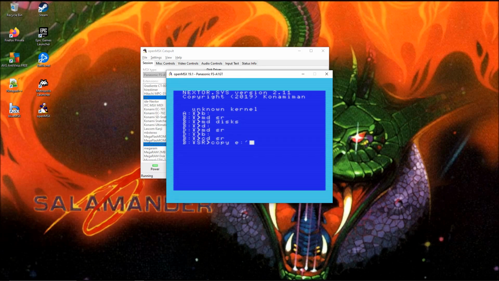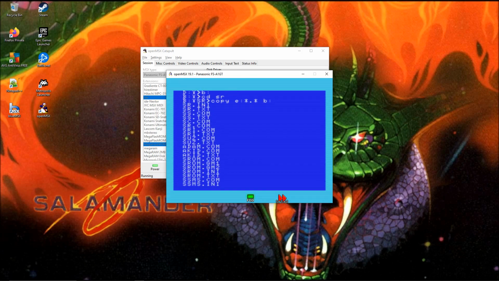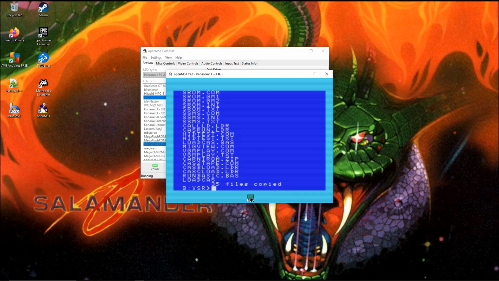Now we copy E:*** to B:**. When you press F9, you speed it up. That's a function of openMSX. All the files have now been copied to the B drive.